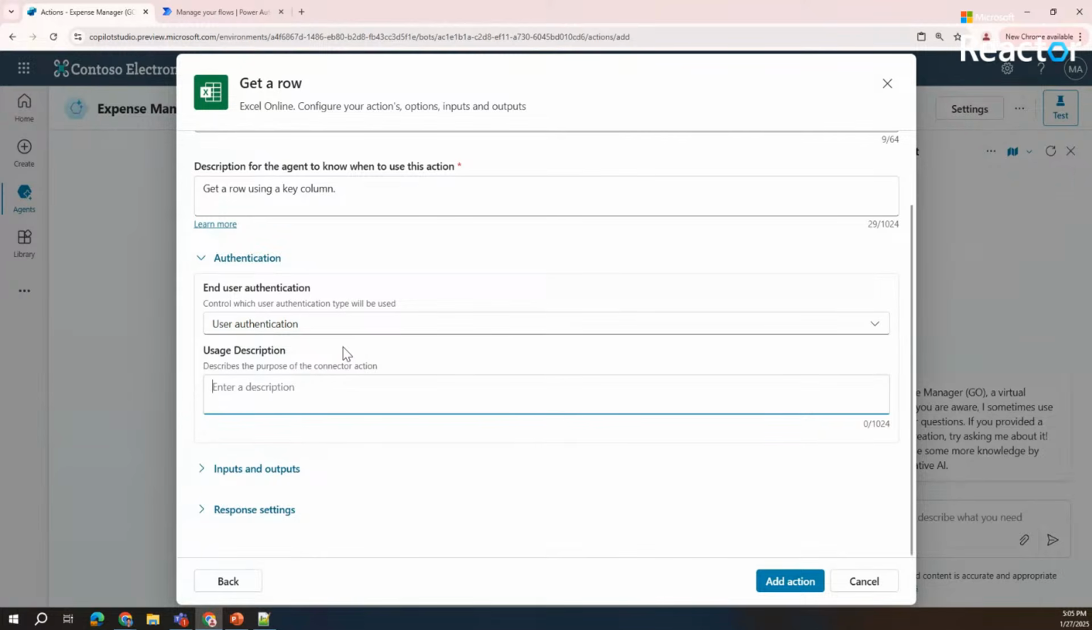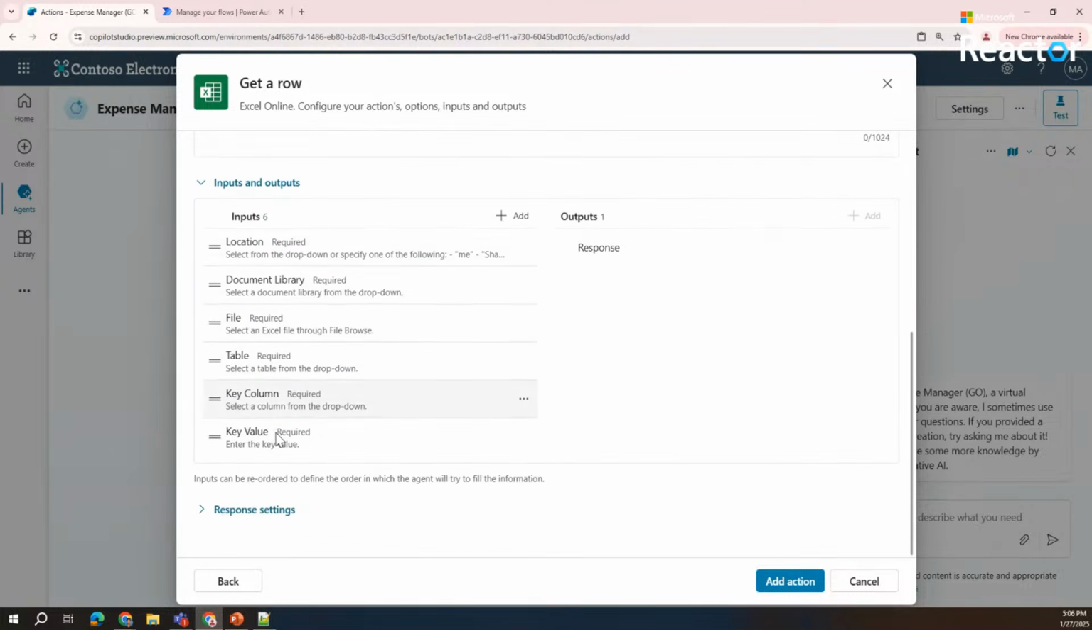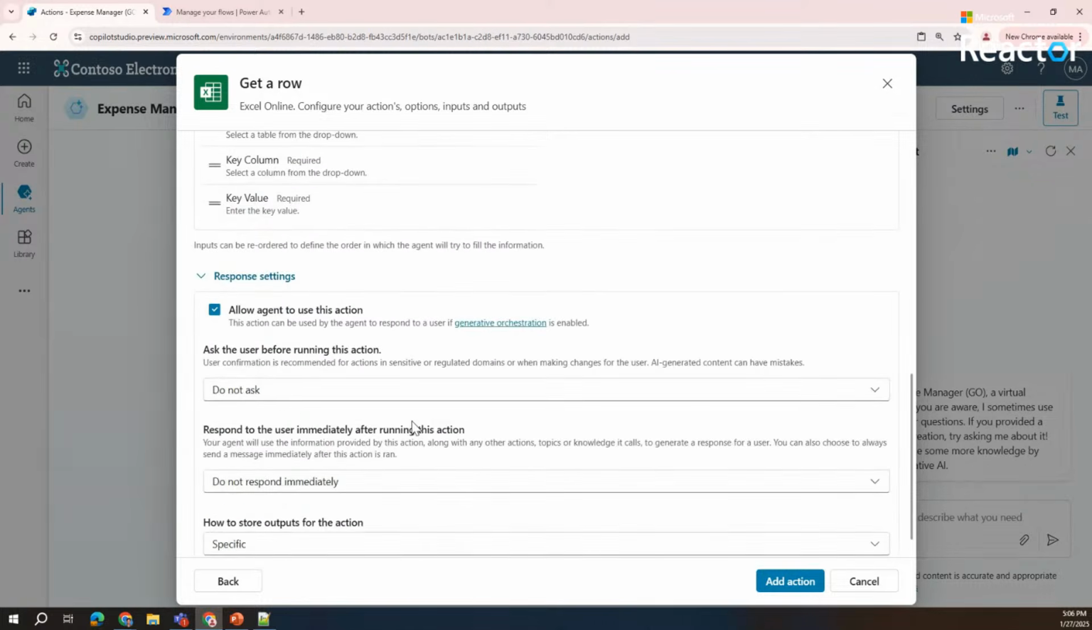As I'm saying, in generative orchestration, descriptions and instructions play a key role. This description plays a good role when it selects this particular action, whenever it is relevant to the user's prompt or question. So what are all the inputs you would need to add over here: the location where the file is sitting, document library, file, table and column, and response settings.